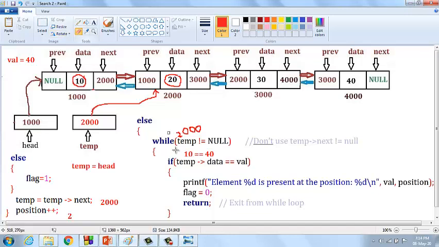Alright, here temp of data is 20. Is 20 equal to false? Condition true or false? Condition fails, it never executes. Again it goes into the else part, flag equal to 1. Alright, the initial flag is 0. In the before initial condition, that is flag equal to 1, and then temp equal temp of next.